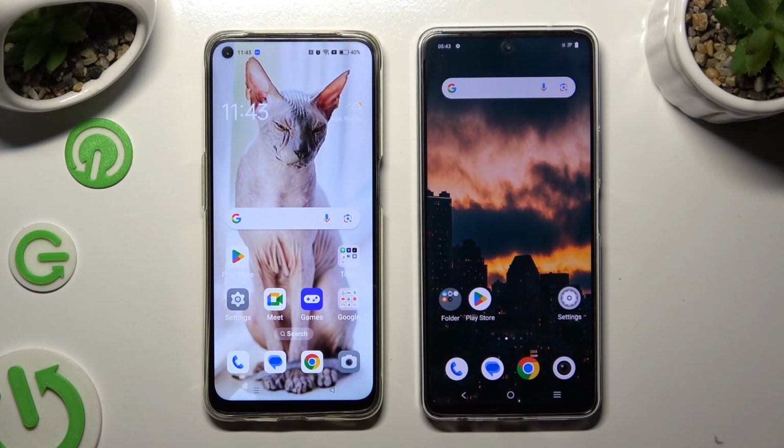Hi! Today I would like to show you how you can transfer files from OPPO device to VIVO IQOO Z8.